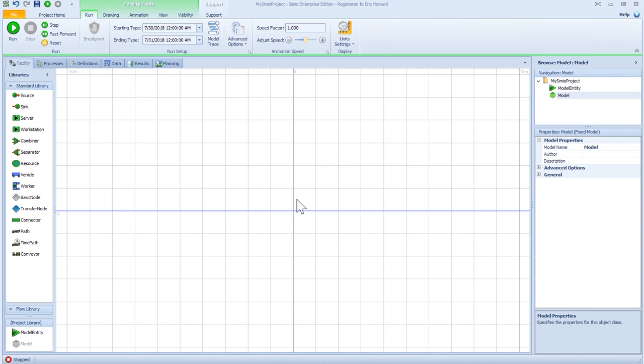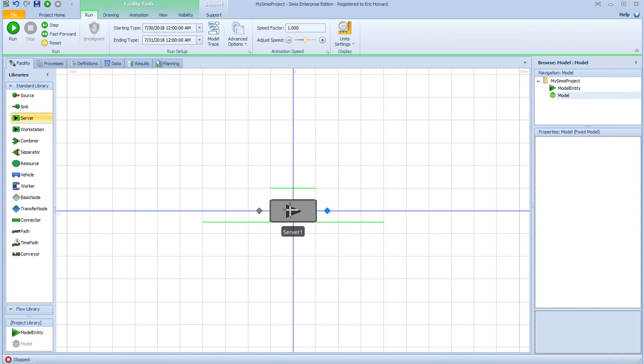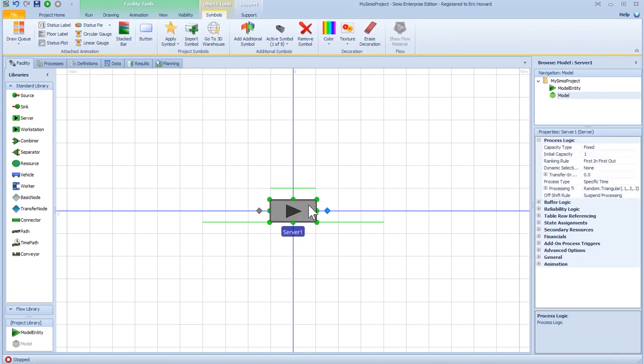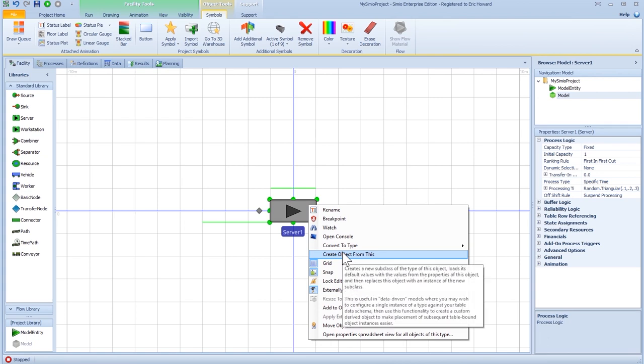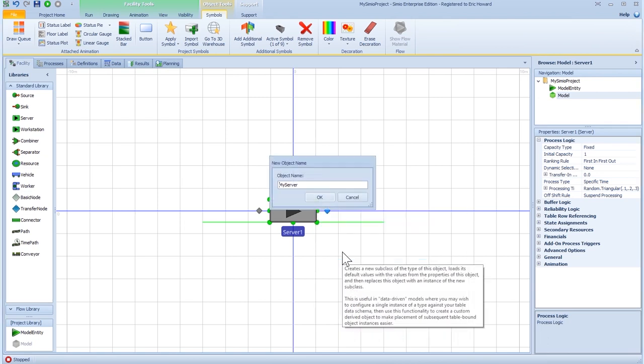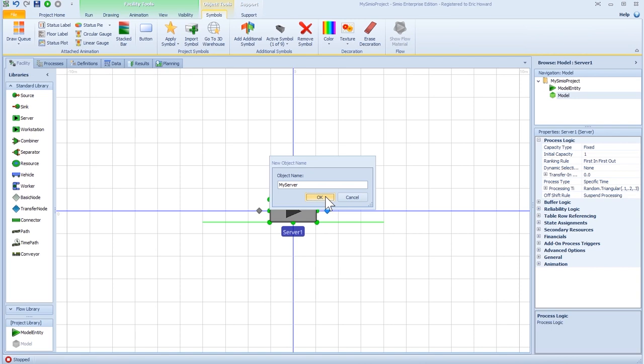Create Object from This Enhancement. We added a right-click option for objects that created a new subclassed object with the object instance property values. We have now added a second right-click option which will only be seen for objects that were originally created from the Create Object from This. It appears that the object instance you opened it on has its object or model in the current project.